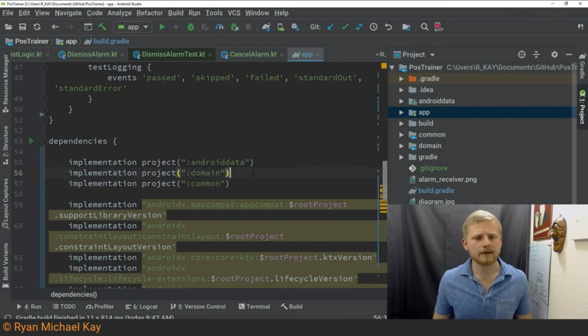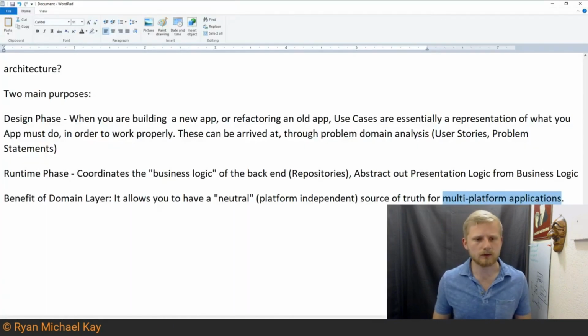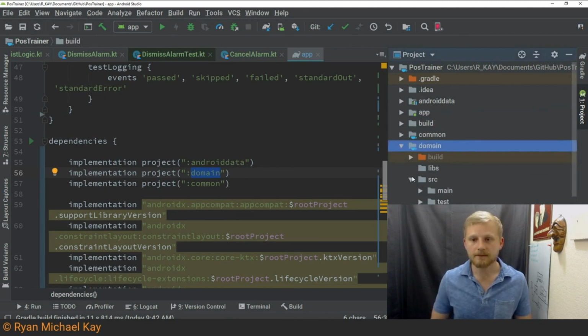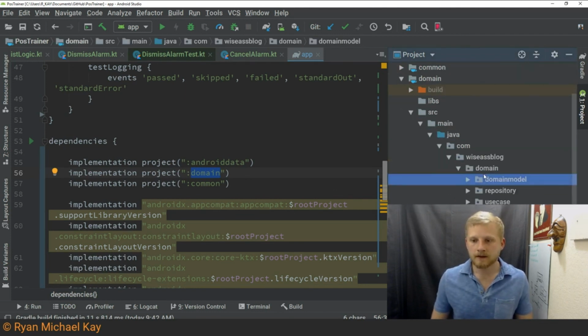But, yeah, it provides a common neutral ground. So if I had my iOS module written in Kotlin Native, then you would also see implementation project domain, and it would make use of the same repository interface and the same primary entity or domain model. And so that allows code reuse and abstraction and all that kind of stuff. So hopefully that answers your question.